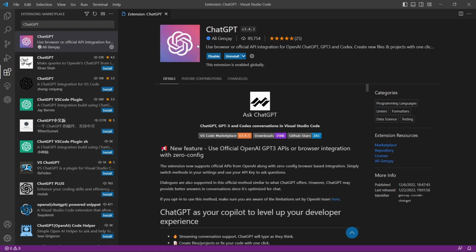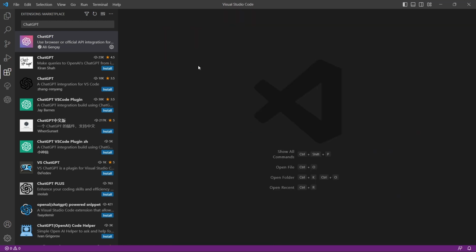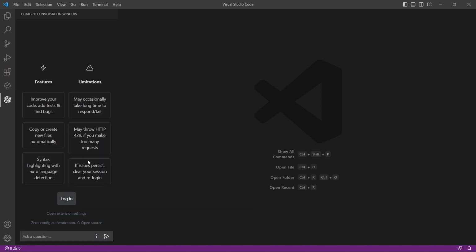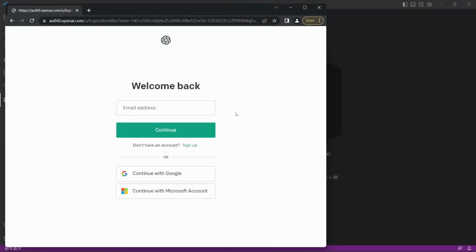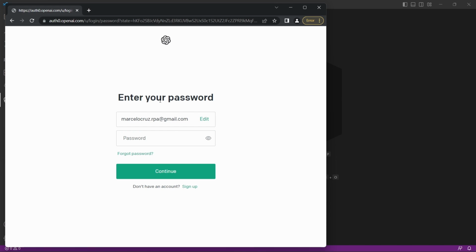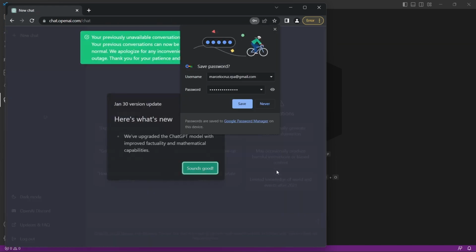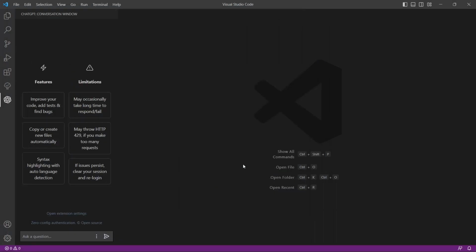So we have the extension installed. Here let's click on the extension icon to open the ChatGPT. First we have to authenticate in order to use ChatGPT here on VS Code. So let's click here on login and enter our account email address. And now let's enter our account password. Authentication done, so now we can use ChatGPT here on VS Code.